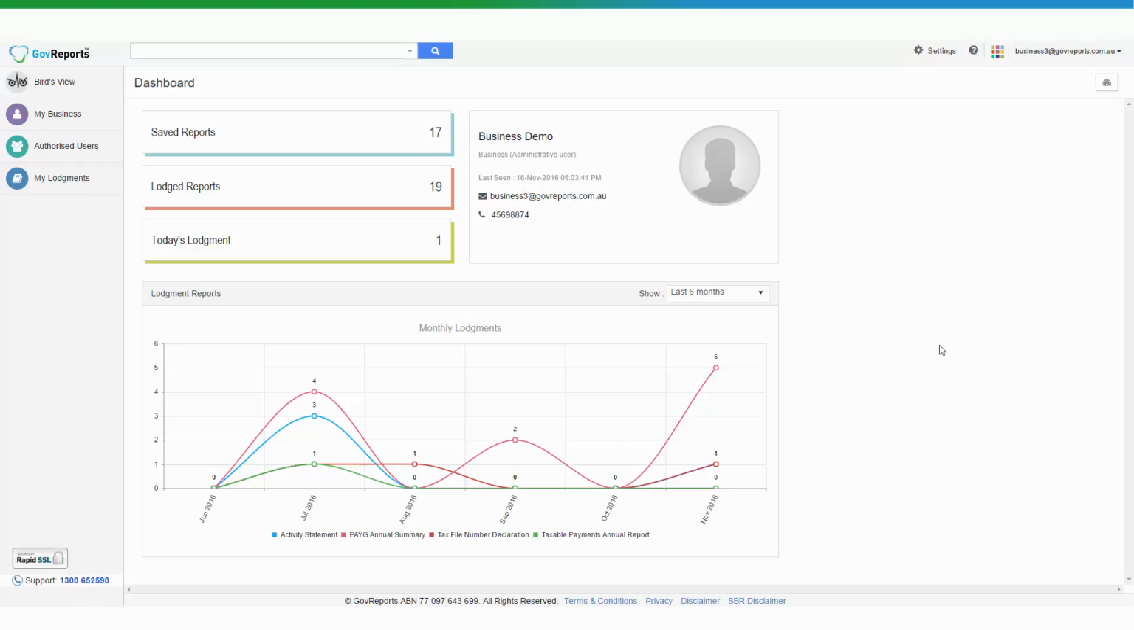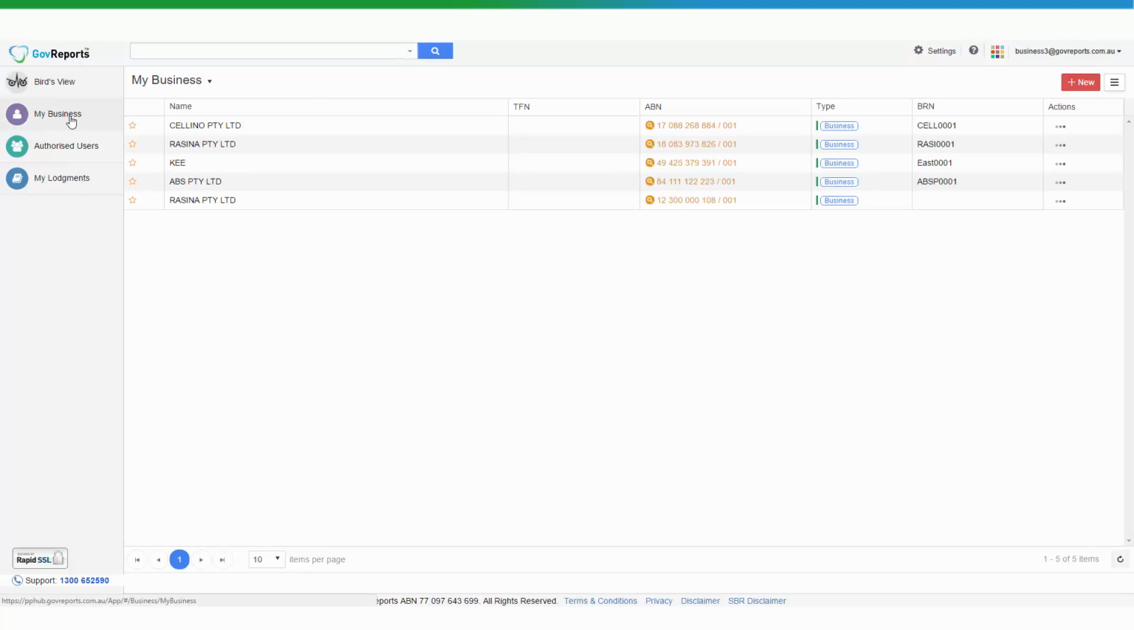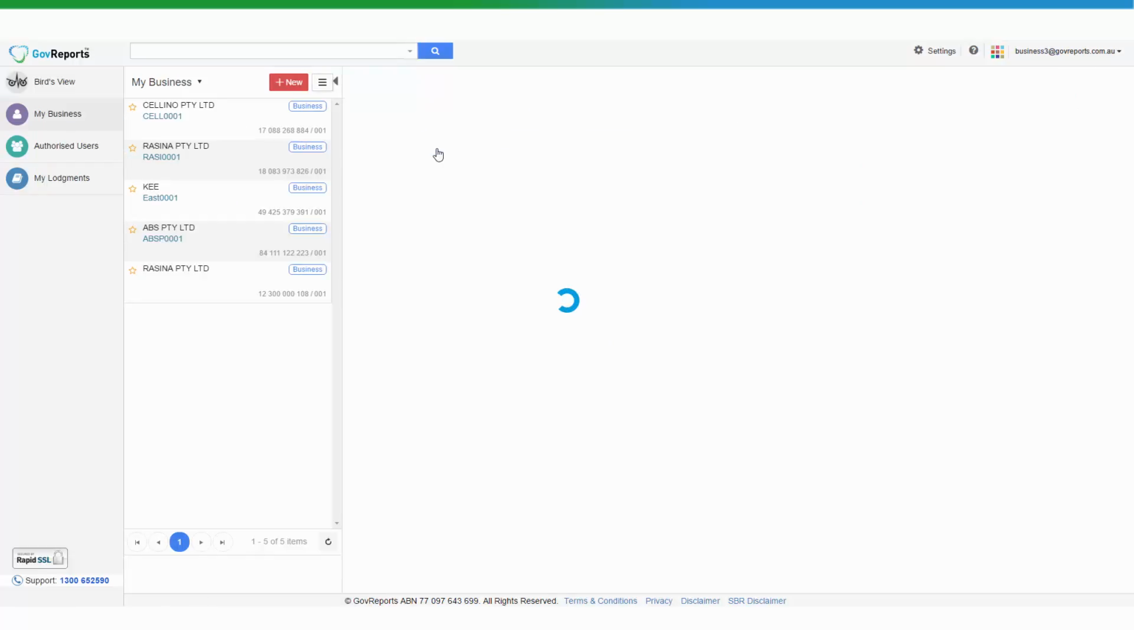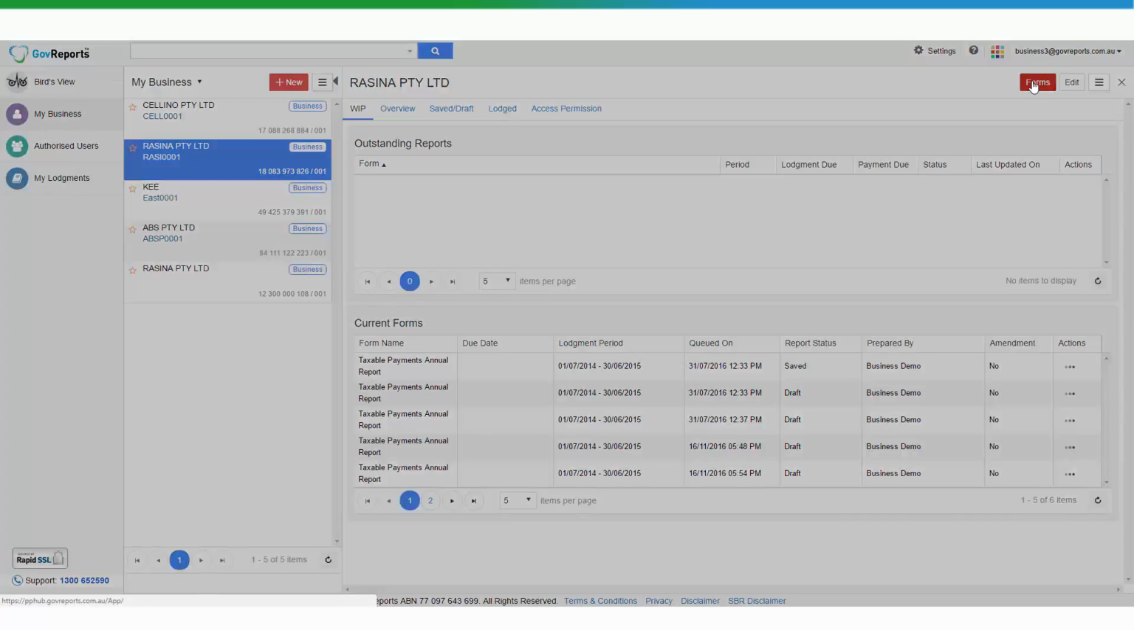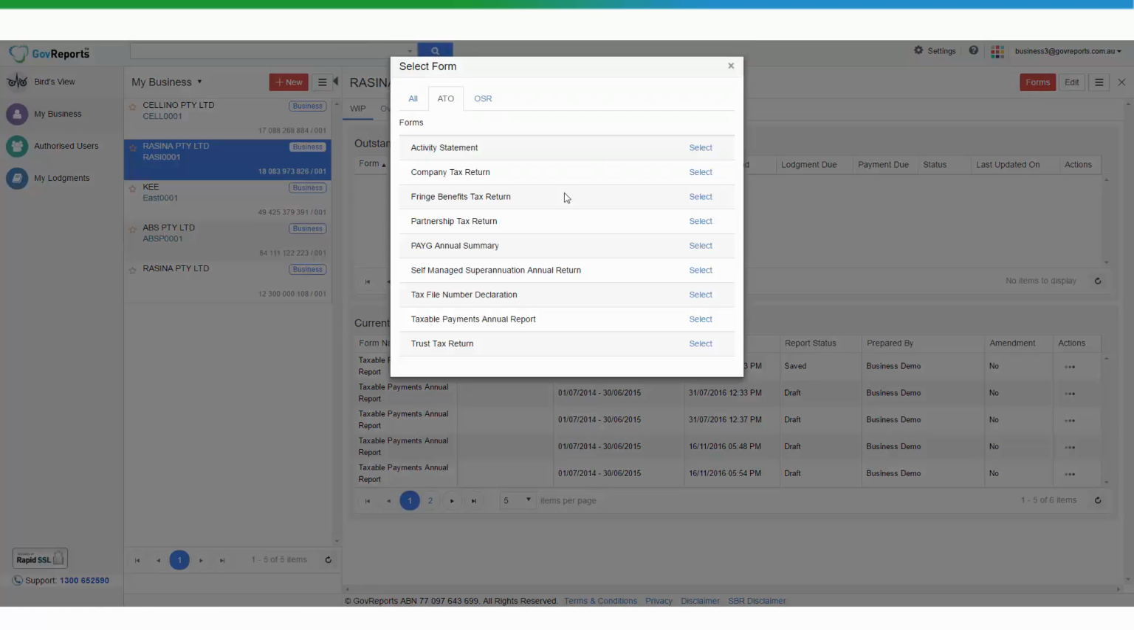To prepare and lodge taxable payment annual report, from the dashboard, go to My Business and select the business entity that you want to work on, and click on that to go to the business profile. From here, you can click on Forms, which gives you access to all the forms that you have subscribed for.